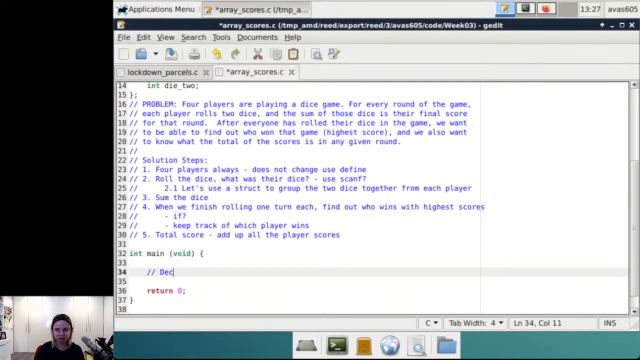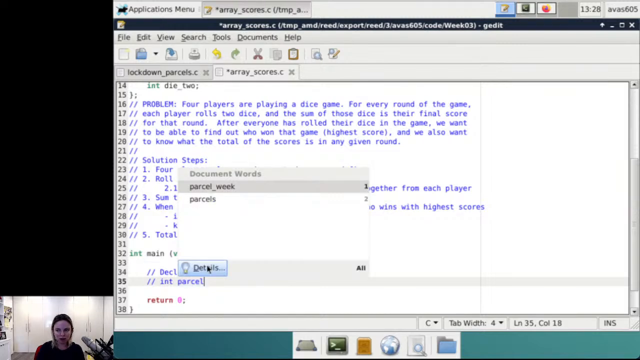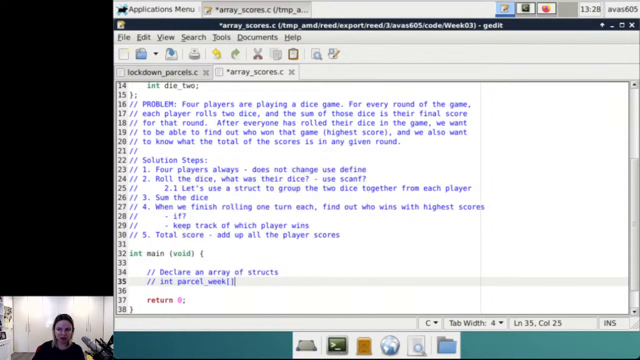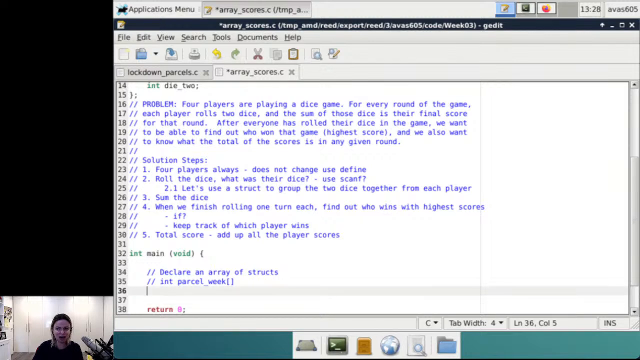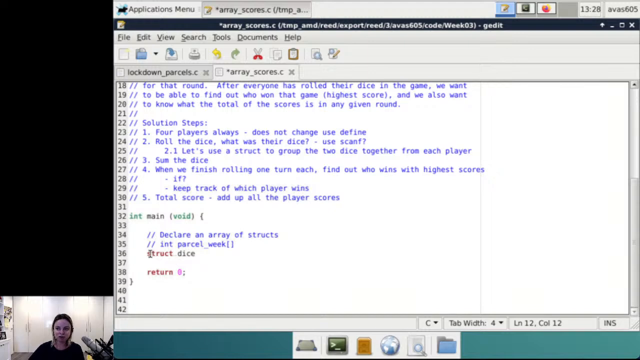So declare an array of structs. Okay, so in the question we did before the break, we did int parcel week, and then we did square brackets. So to declare the array, we said what data type it stores, then we said what the name of it is, and then we gave it square brackets to show that it's an array. Now, it's exactly the same, even if it stores structs in it. So I will say what data type the array is storing, and it's storing struct dice, because that's what I've called my struct. So I'm saying that this array is made up of struct dice, okay? That's what the data type is.